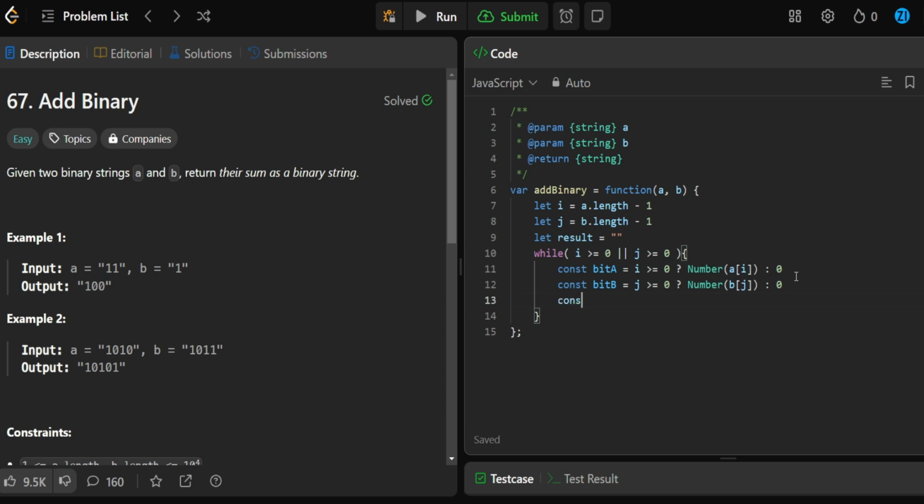We need to calculate our sum. So we're going to define a variable called sum, and this is going to be equal to bit A plus bit B plus, we saw in the slides that we had a carry. So let's define our carry here. We're going to say let carry, and that's equal to 0 because in the beginning, we don't have any carries. So it's going to be 0 in the beginning.